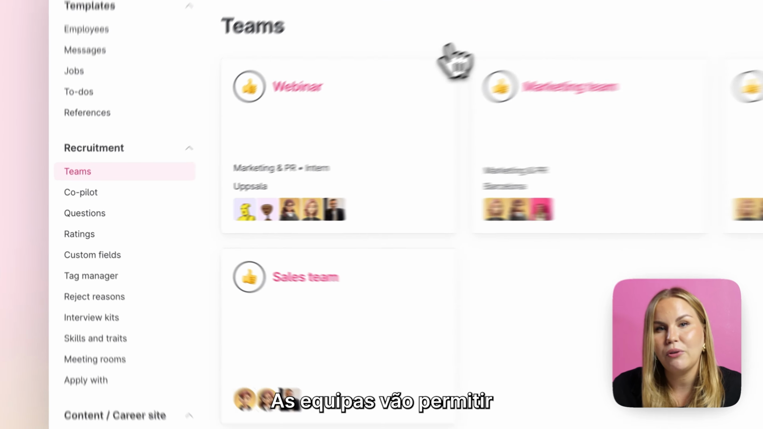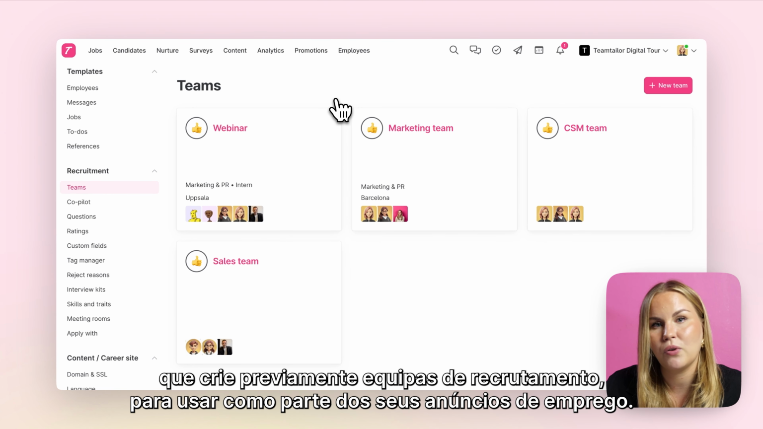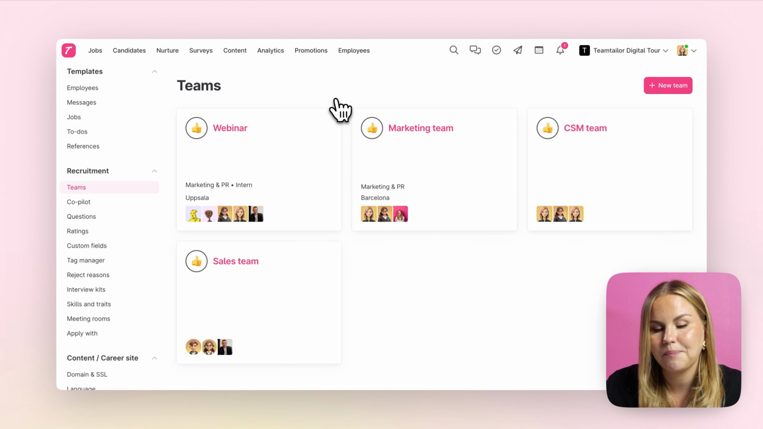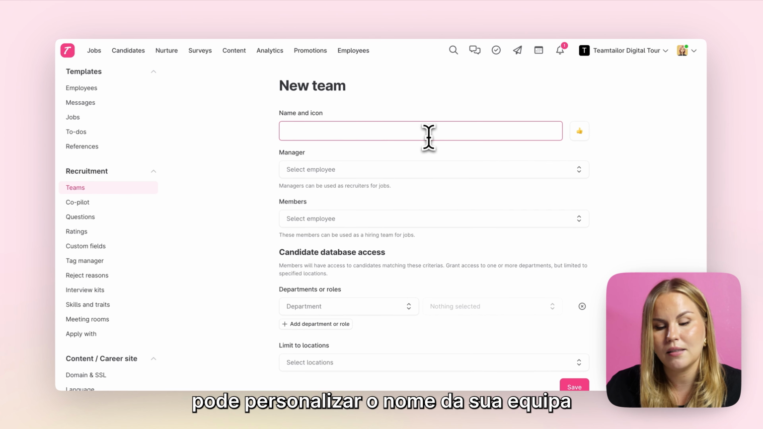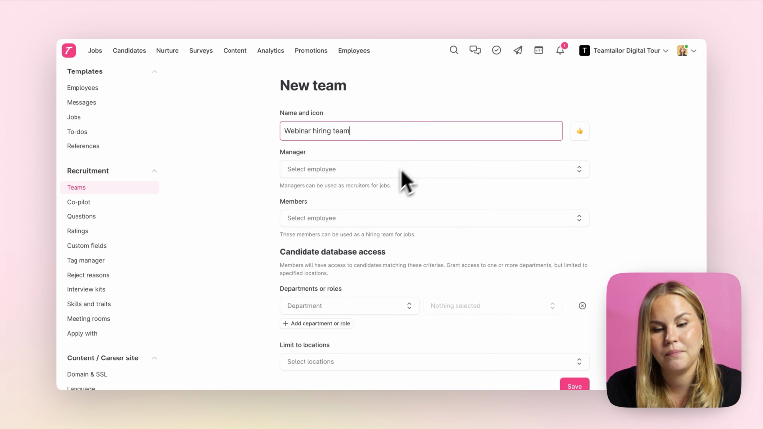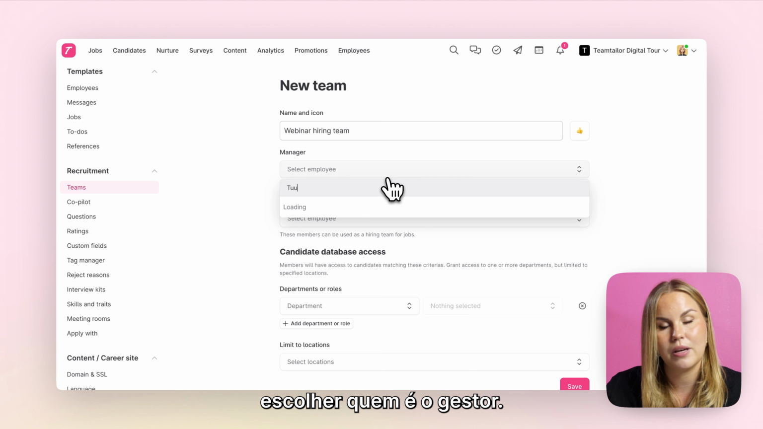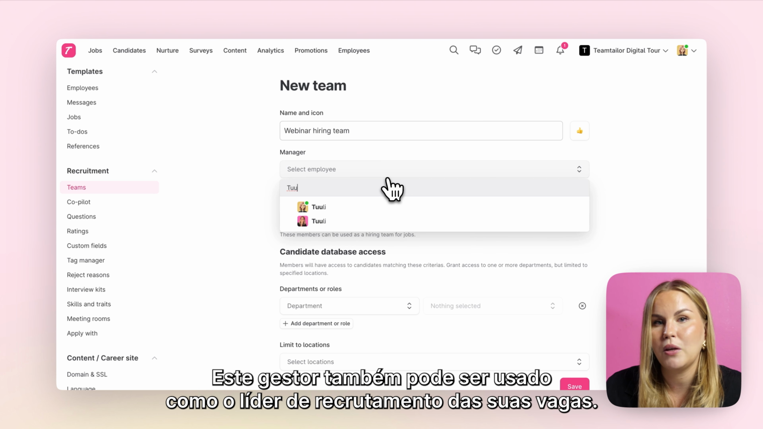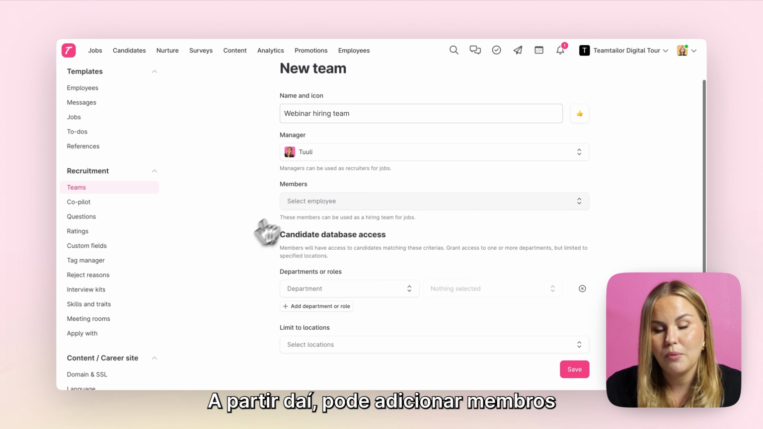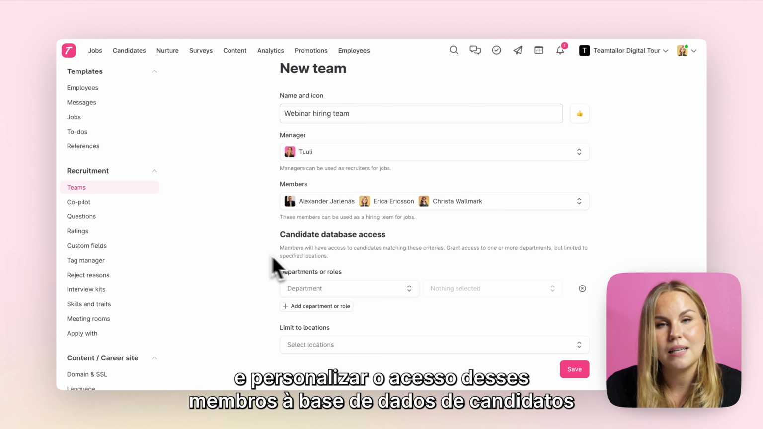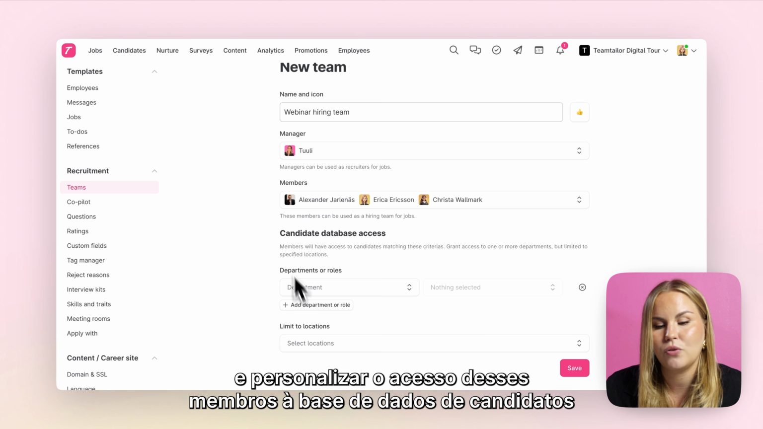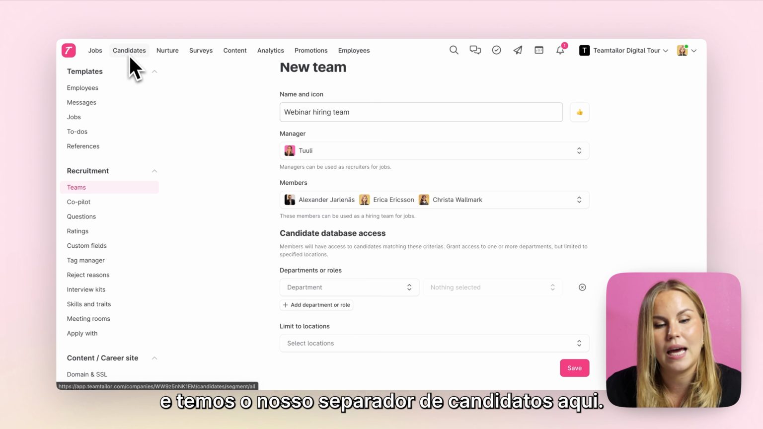Teams will allow you to pre-create recruitment teams for you to use as part of your job ads. When you click to the pink plus here, you can firstly customize your team name, choose who the manager is. This manager can also be used as the recruitment lead of your jobs. From there, you can add members, as well as customize these members' access to the candidate database, so our candidate tab up here.